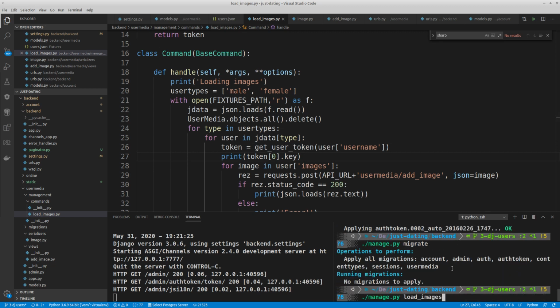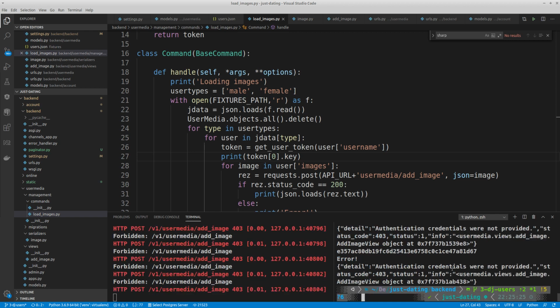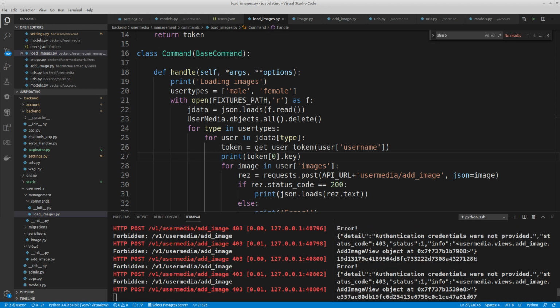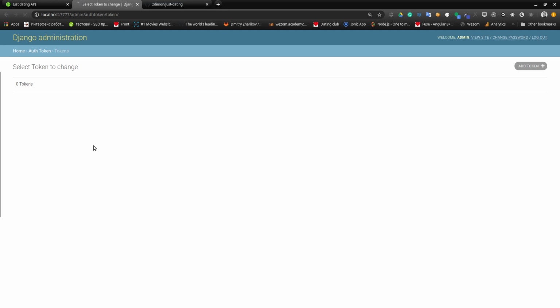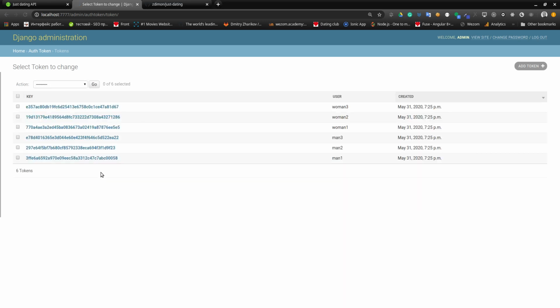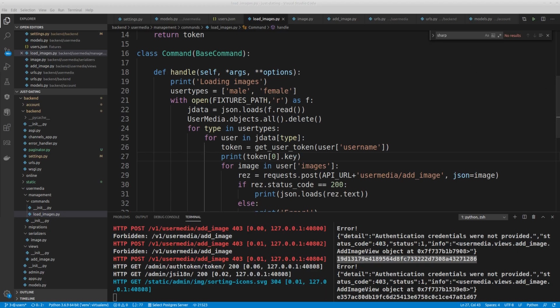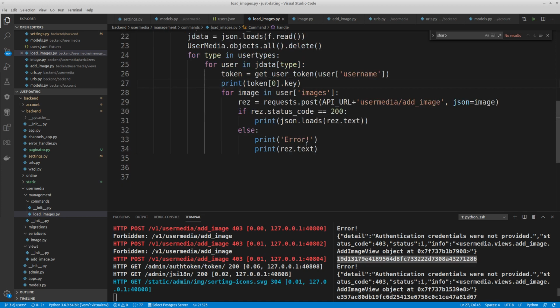Oh, sorry, that's migration, load images. And here I got token for one user, token for another one, and I even can check it out in the admin interface, this one. So I got 6 tokens for 6 users. And now I need to put that token into the request header somewhere here.